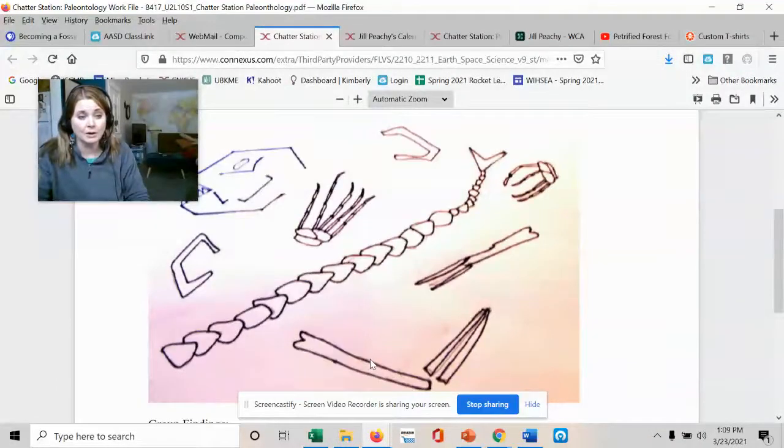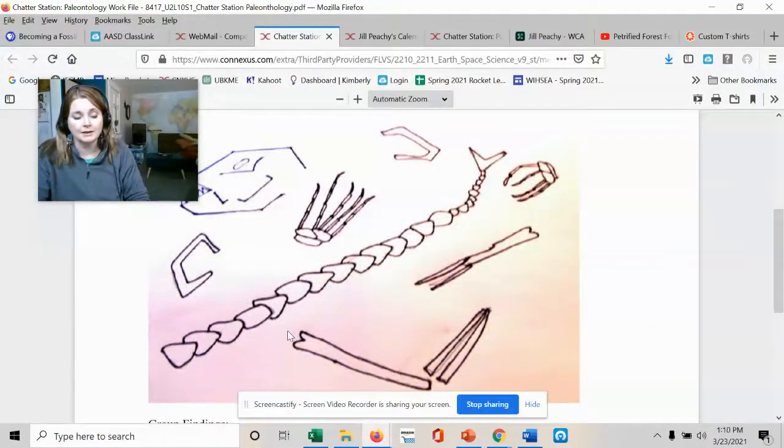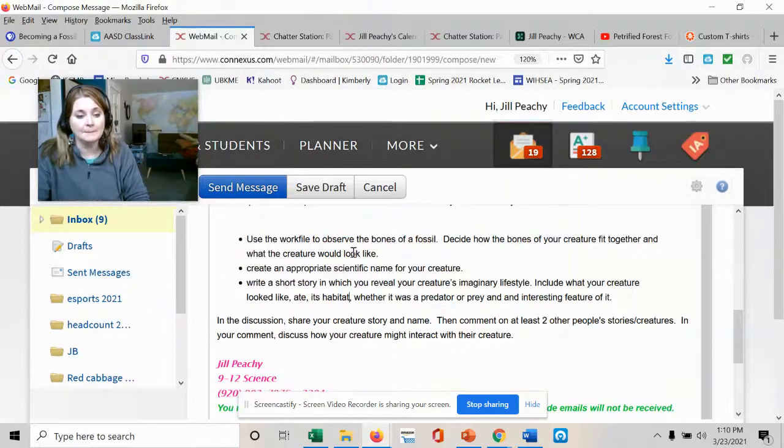Okay, and you need to mentally, or you can cut this out if you want to at home, print it and cut it out, but you don't have to do that part. Put it together and construct what you think the creature would look like based on these pictures, these bones. You come up with it. You can draw a picture of it if you want, but I want you to describe it in a story. So I have come up with some modified directions.